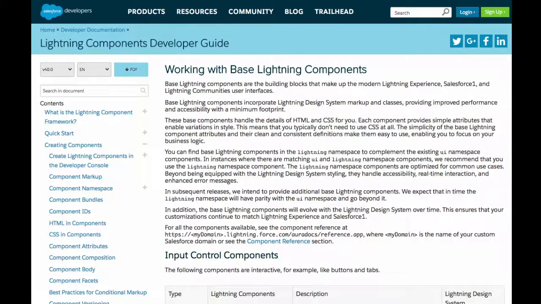Use libraries like the base Lightning components if you're Lightning developers. And the components team have made a great effort in taking the various components that make up a Salesforce UI and creating accessible interactive components out of that.